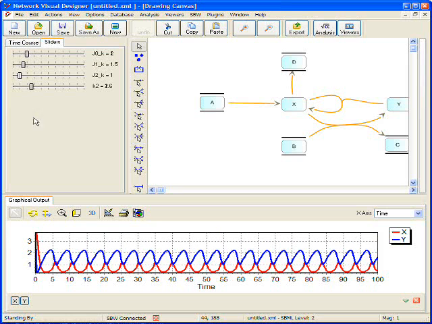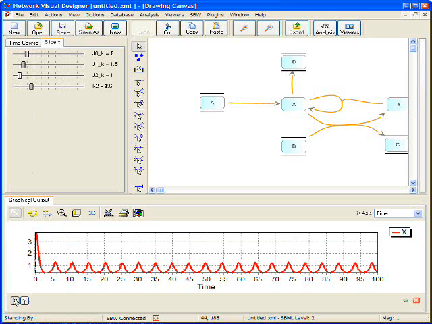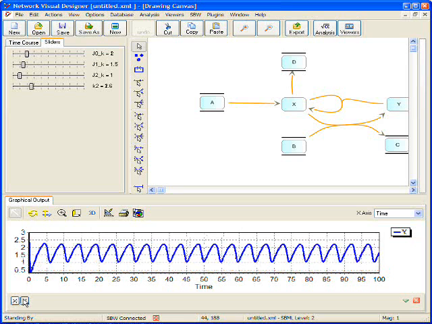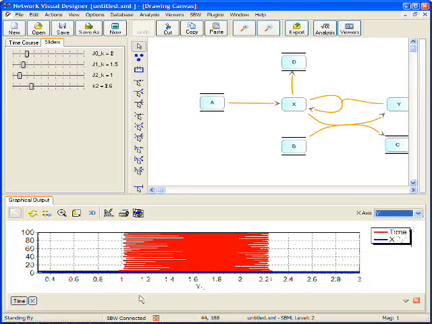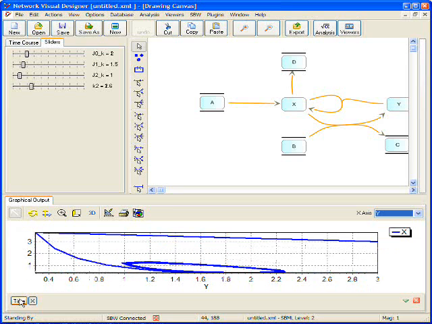In the graph panel we can also change what we wish to plot. For example, we might wish to plot a phase plot, plotting X against Y, as shown now. That completes the tutorial.